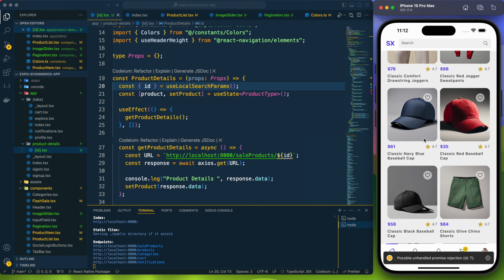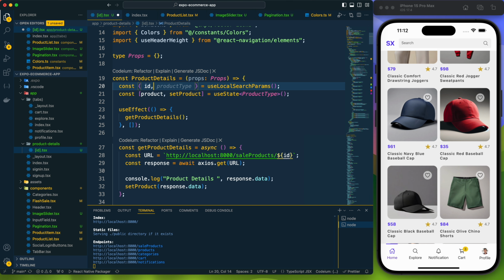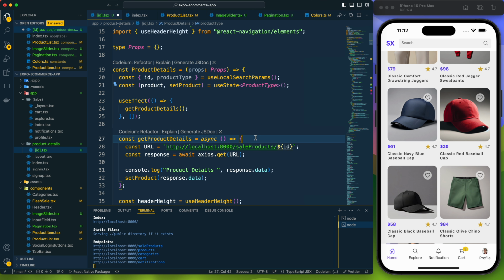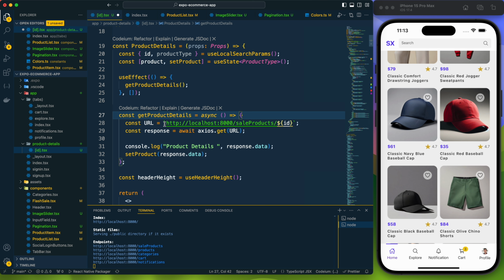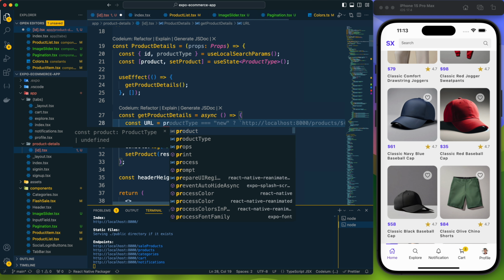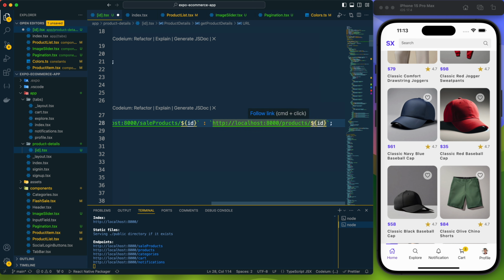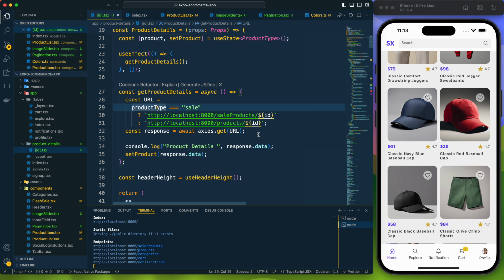So let me go back and close this one. Now here we need to get the parameter, and that parameter is product type, and based on the product type, here we need to provide the API endpoint dynamically. So here let's check for the product type. If the product type is equal to sale, then we will have the sale product endpoint. Otherwise we will have this products endpoint. So we have provided it dynamically.